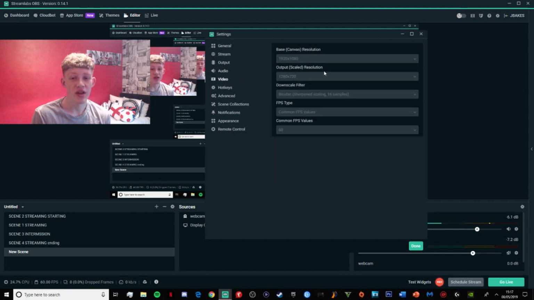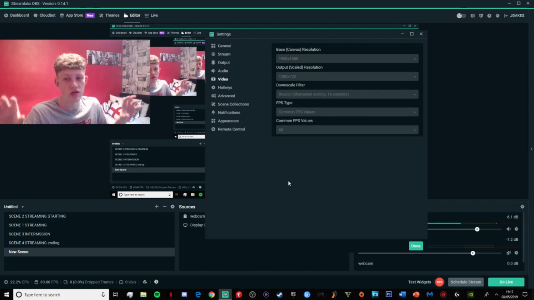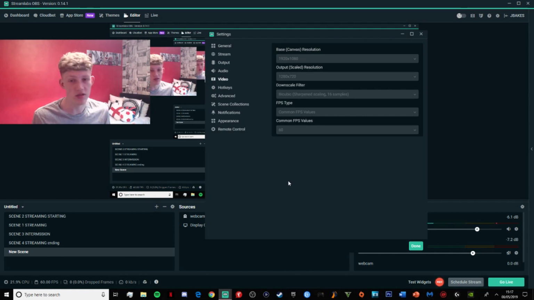Next, we're moving on to video. So, base canvas resolution. This is basically what your monitor size is. Mine is a 1080p monitor, or 1920 by 1080. It's the scale of the monitor, the width, and obviously the graphics it actually outputs to the screen. So 1920 by 1080, I'll leave it on that. I wouldn't change it unless you've got something like a 1440 monitor. As I'm recording, I can't change the settings and show you.